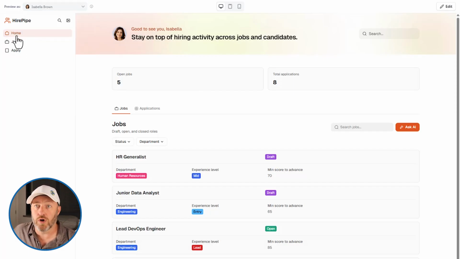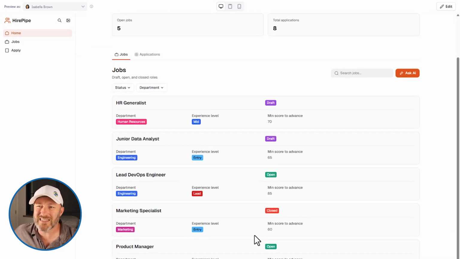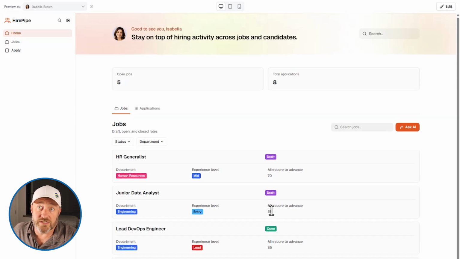Isabella sees her homepage, which includes all of the jobs. So you can see different jobs here. And of course, it's a little silly that we would show jobs that are in draft mode or closed because, of course, as an applicant, Isabella doesn't need this. So this is where we can come back in and make updates, either through prompting to the AI tool or by doing it manually. Let's put a pin in that for now. We'll come back to that.